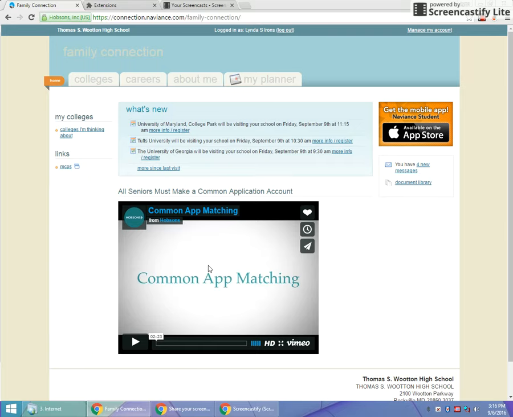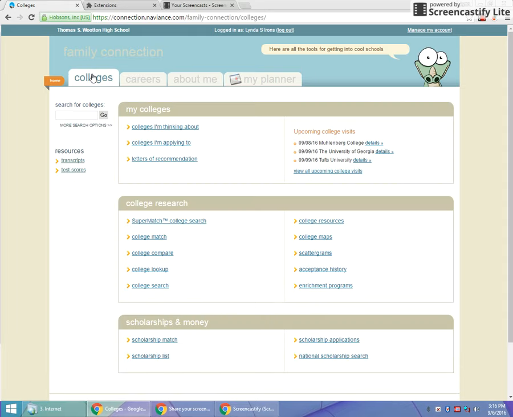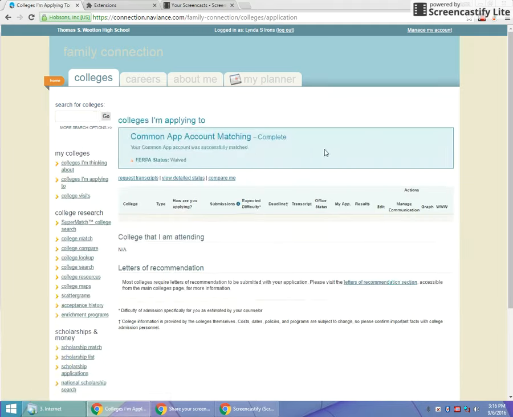Once you have matched your Common Application account, you will then be able to go to colleges. You will then go to step one. You're going to go to colleges I'm applying to. You will then see a blue box that has been matched, and it says your Common Application was successfully matched. FERPA status has been waived. After this is blue and you've completed this, you will then be able to request transcripts.